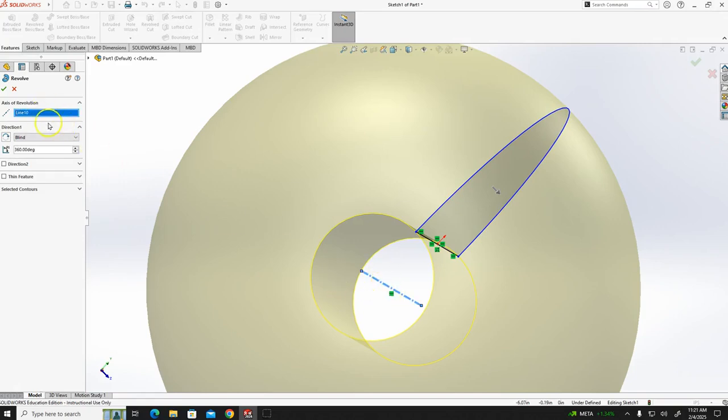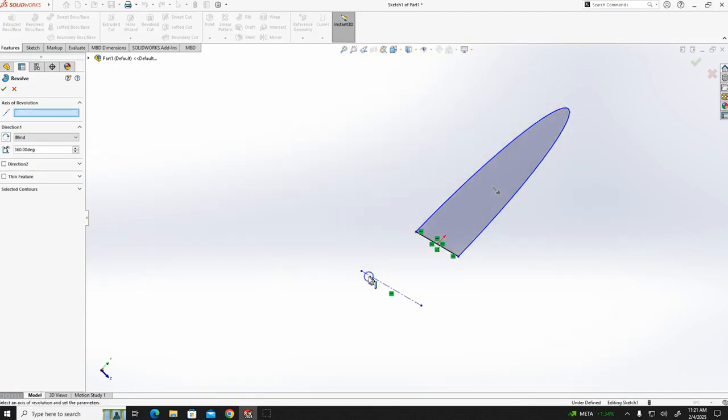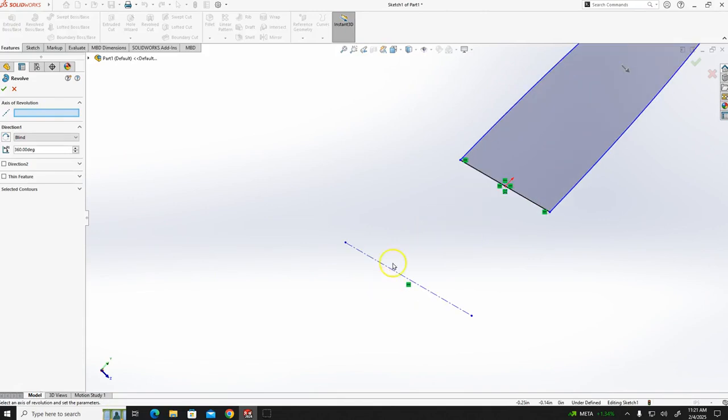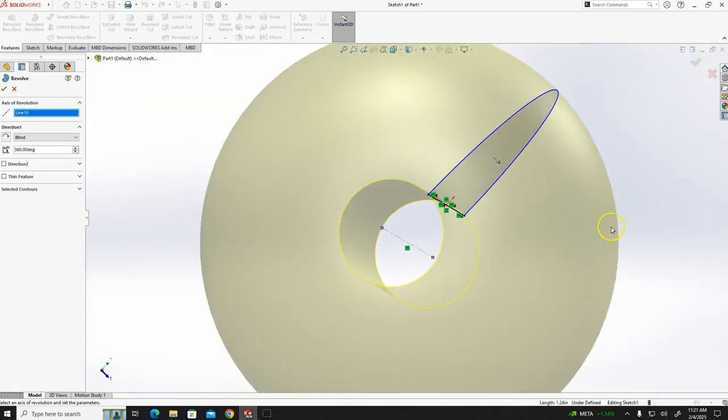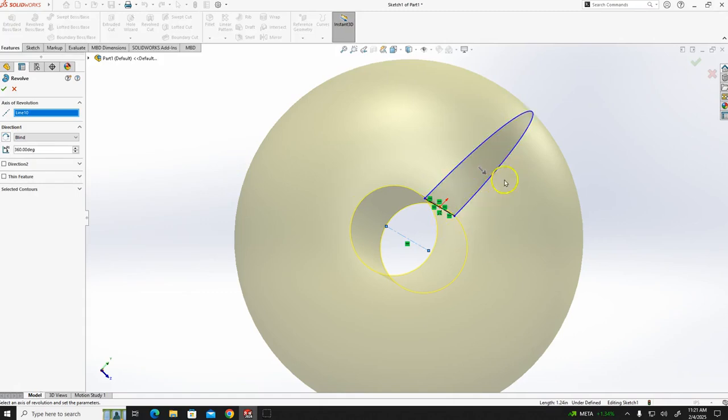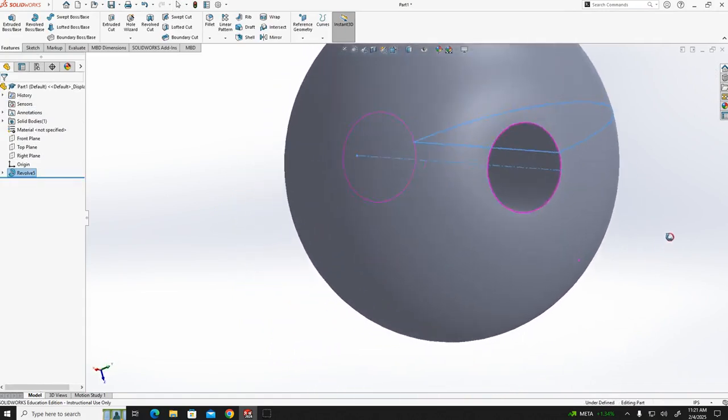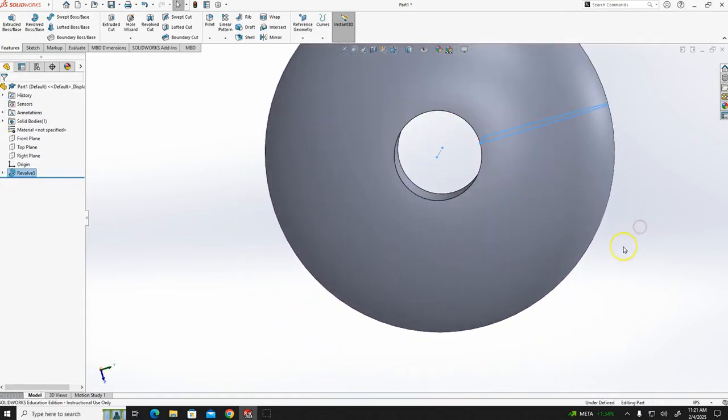So I will show you. The axis of revolution for this particular 3D part is this center line. I will hit it one more time and choose this line as the axis of revolution. You can see it will revolve this sketch about this axis. Whatever is in between the axis and the sketch will be hollow. So you can create a hollow sphere this way. This is how you can create hollow features as well. So this is the use of the revolve boss base.